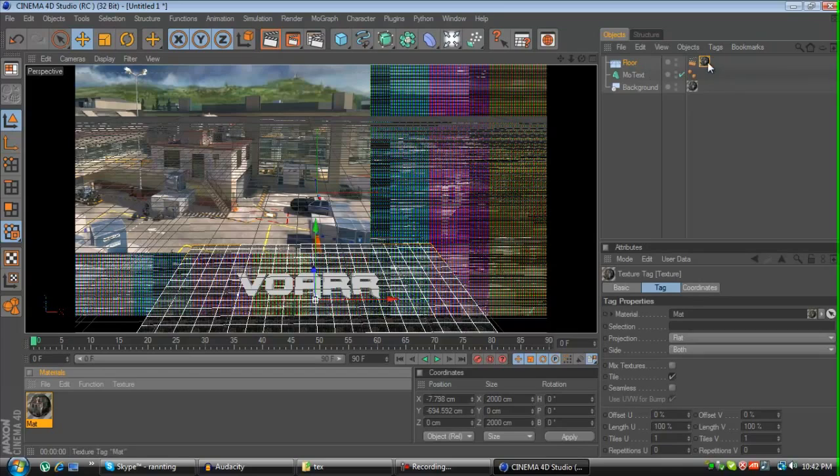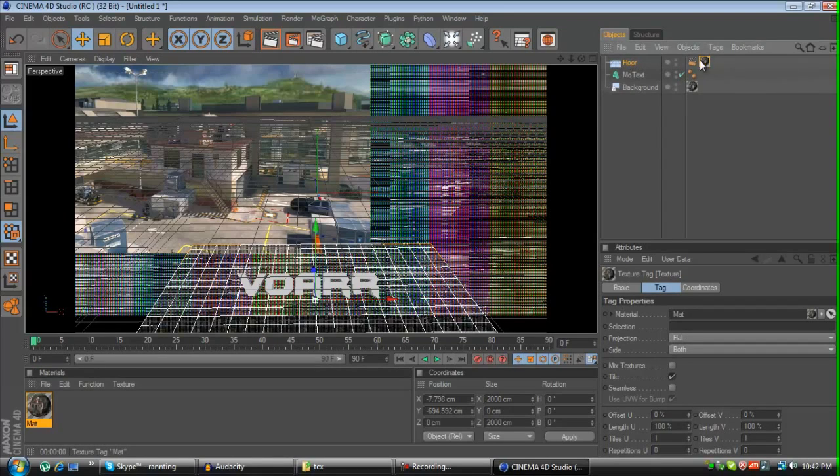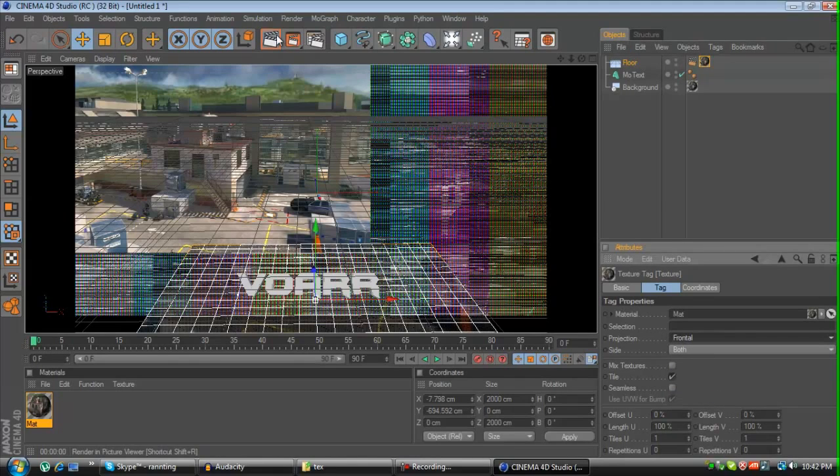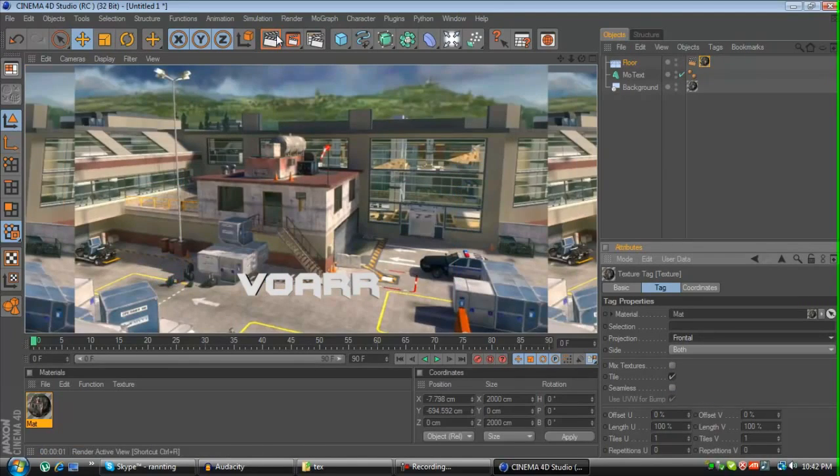Okay, but after you do that, you want to click on the material itself over here in the top right, and you want to change projection to frontal. And when you do that, you can notice that that little silver box went away. And if you notice on my screen how I have those different little sections of the picture on the side, it won't be there when you render, so you don't have to worry about that.